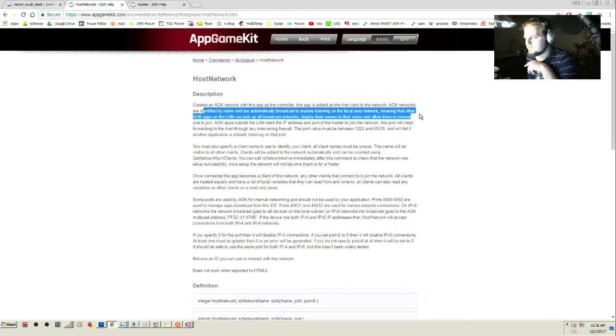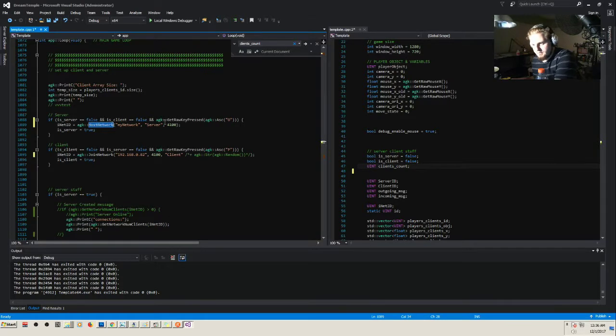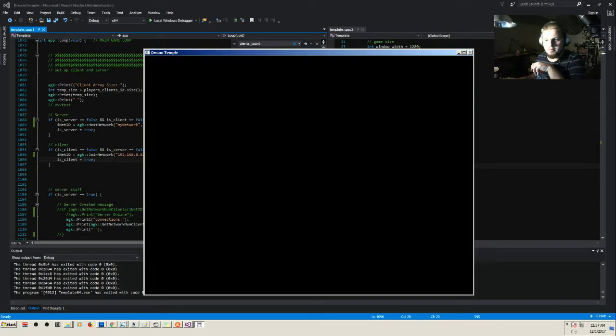Ports must be between 1025 and 65,535, and will fail if another application is already listening to that port. So what if the reason being is because all this testing has clogged up the ports? Let's see. 192.168.0.82. I mean, the only other thing that I could try is rebooting my computer, because that pretty much clears out everything from the memory.